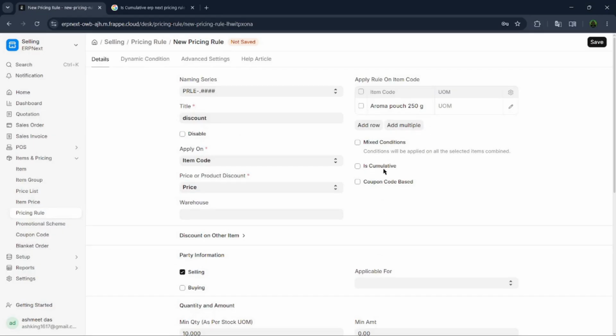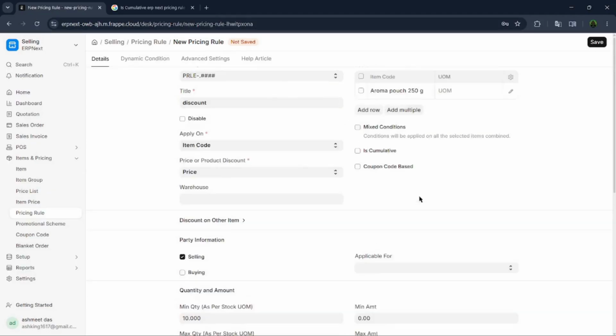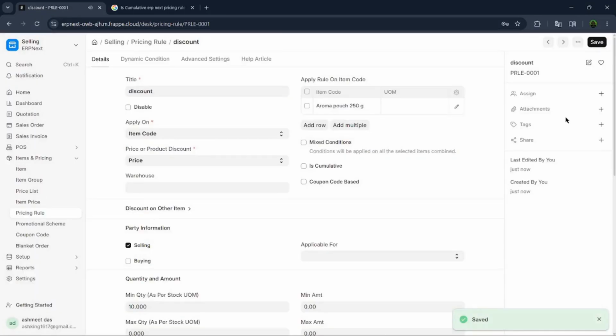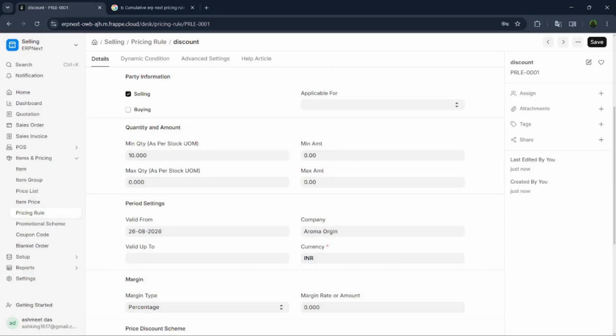Here there are mixed conditions and cumulative. Mixed conditions are basically used for multiple items, and we can also have multiple discounts, stacking discounts on different things. A coupon code is when a coupon code is given to the ERP system and it applies the discount. So we save our discount. It's done. When we try to make our sales order or somebody buys items, this discount will be automatically applied. This is all about item price and pricing.